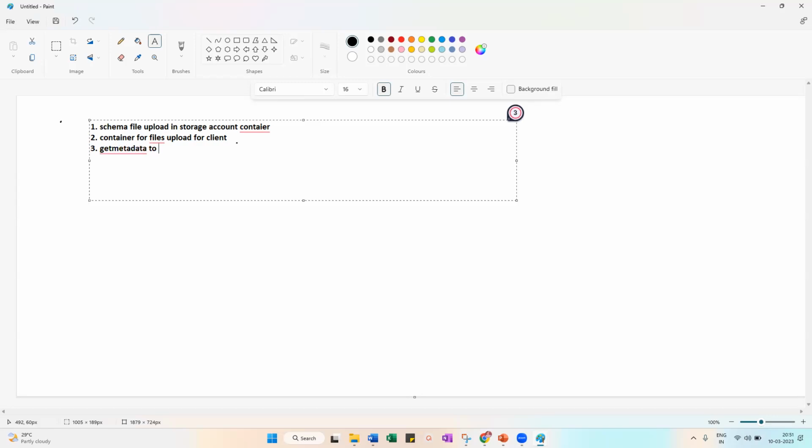So here, the third step, we need one Get Metadata activity to connect to the schema file. The fourth thing, we need another Get Metadata activity to connect to the client files.